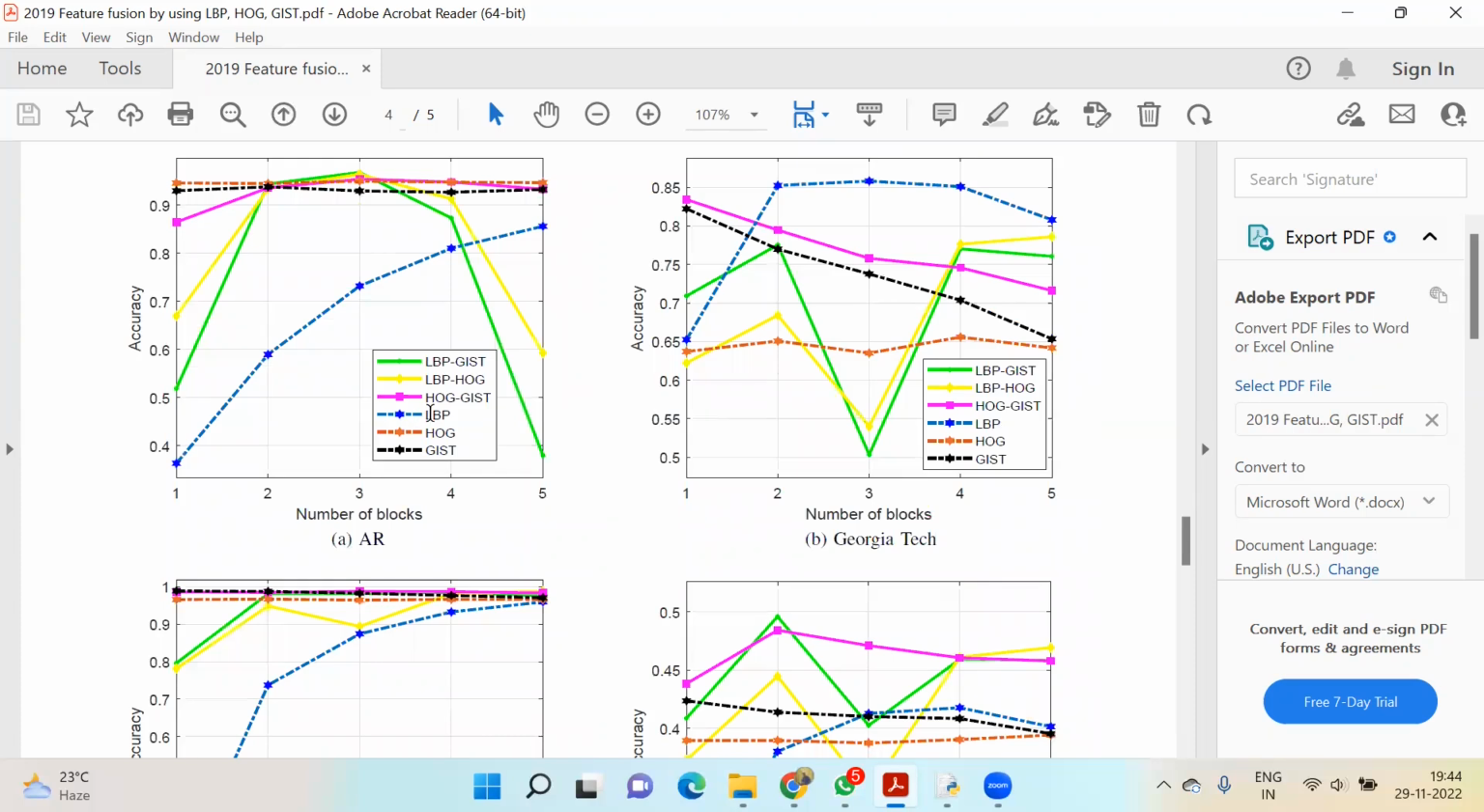So separately LBP, HOG, GIST, and combinations of HOG and GIST, LBP and HOG, LBP and GIST. The combination of features we are going to fuse. Then we are going to train it and see what accuracy we get for the recognition rate. So I'm going to give the demo.